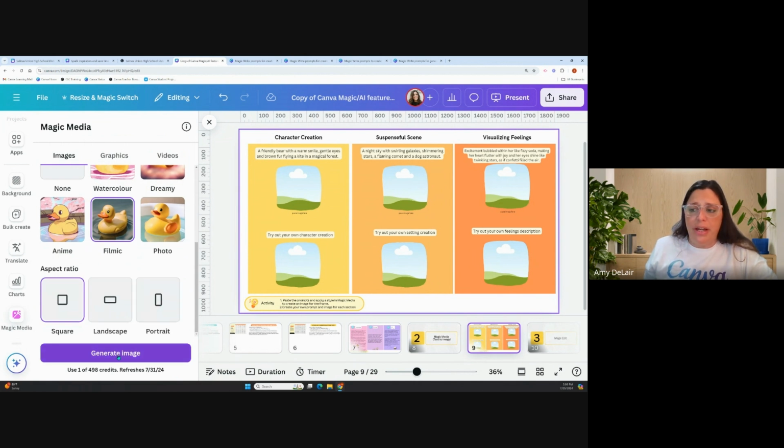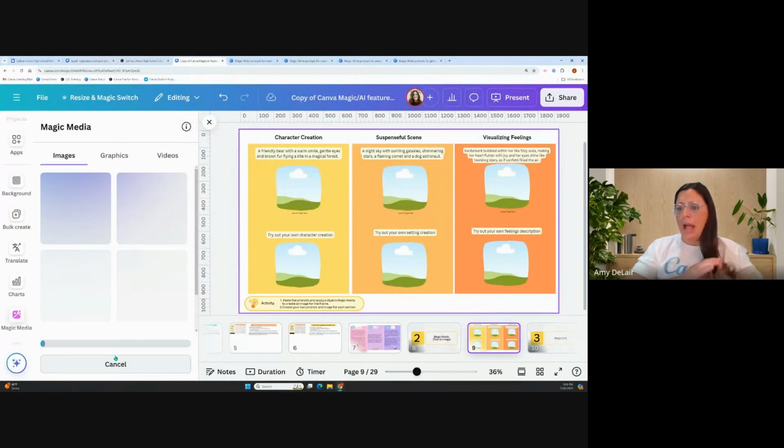Once you hit generate image, that's going to use up one of your Magic Media, quote unquote, credits. You get 500 credits per month, and at the bottom it should tell you how many credits you have left and when your 500 credits refresh. So I just like to point that out to folks. I'll hit generate, and then I'm going to get 4 options.